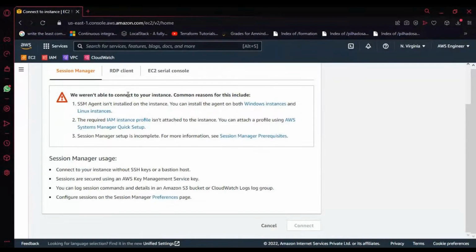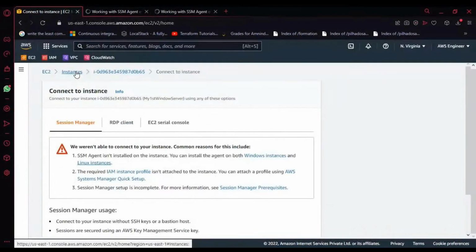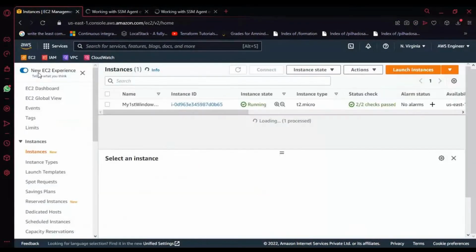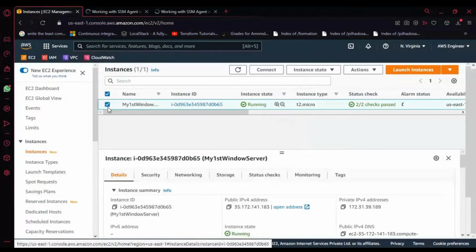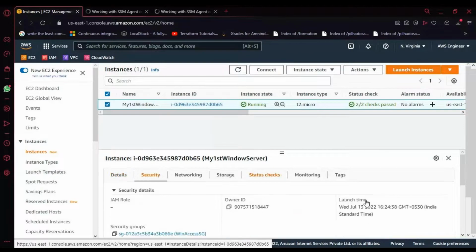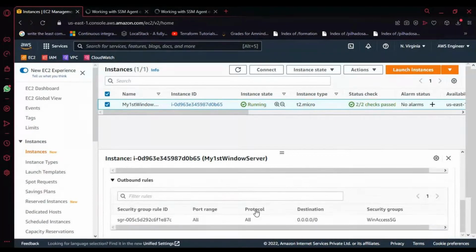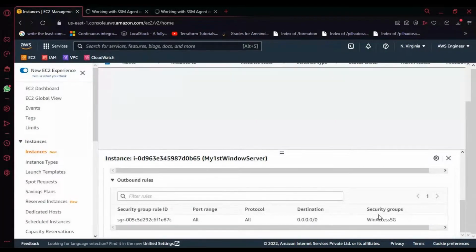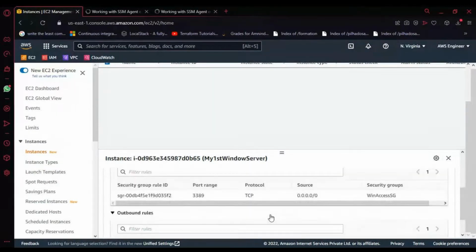It is giving me an error that it is not able to install to the instance. So when you are facing this kind of error, then you need to inspect the security group which you have attached, so that we can see whether the RDP port is open or not. It is saying it is open.